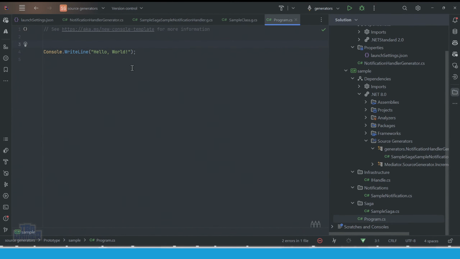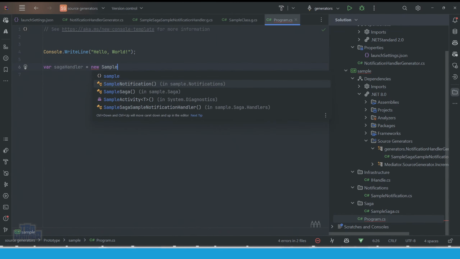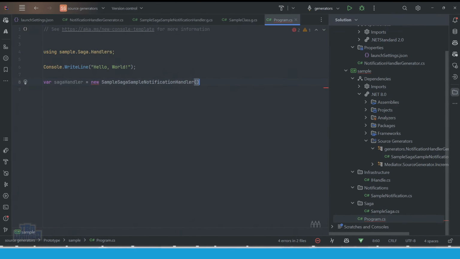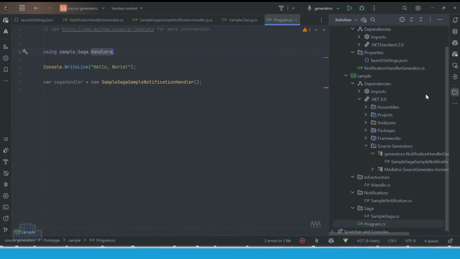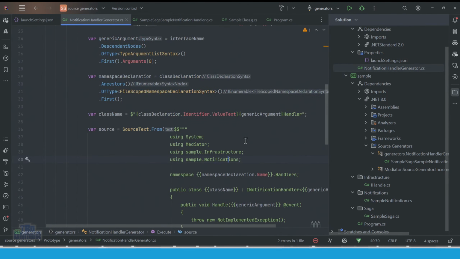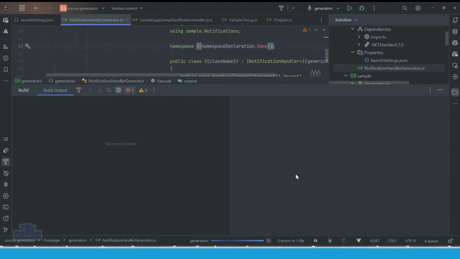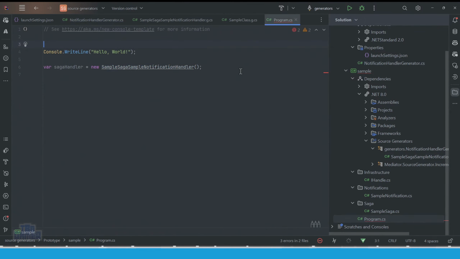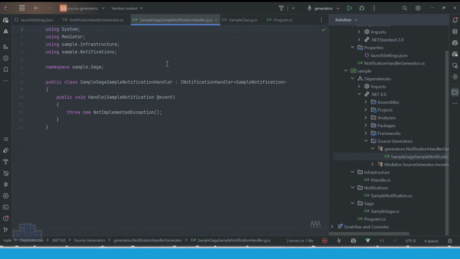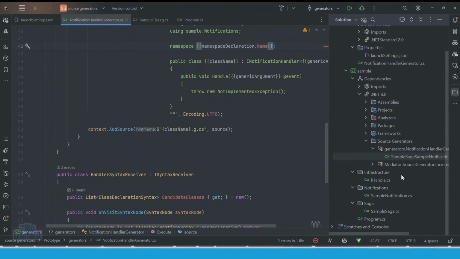Now can I do var sagaHandler equals new SampleSaga.SampleNotificationHandler? Type on namespace Handlers does not exist. It's actually that it doesn't like. Really? In the same namespace? I love how the fact that I restarted it after I generated that first one, and now it's just doing it all the time.